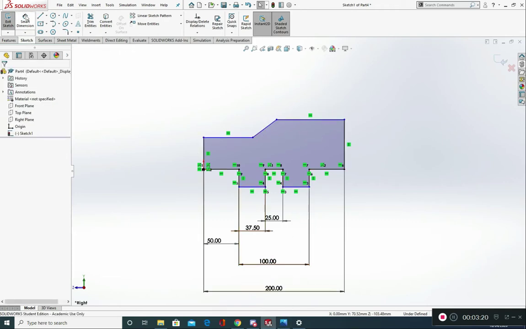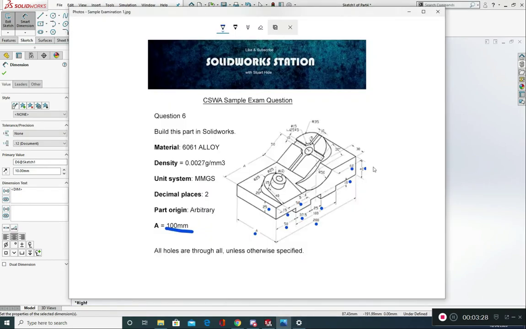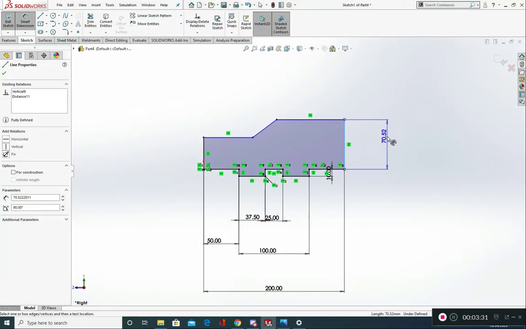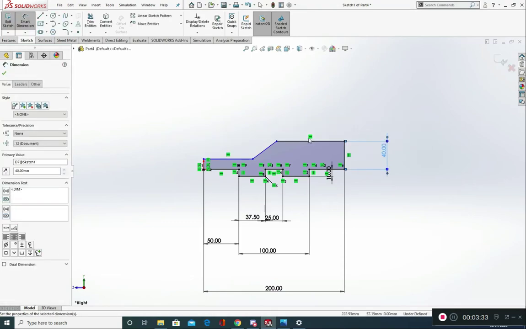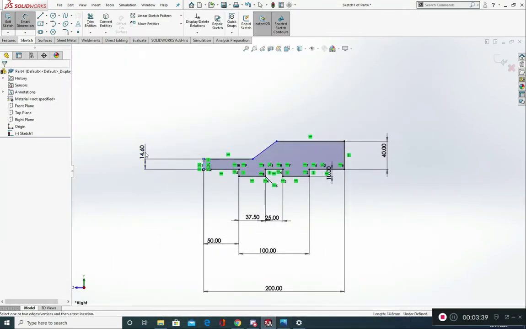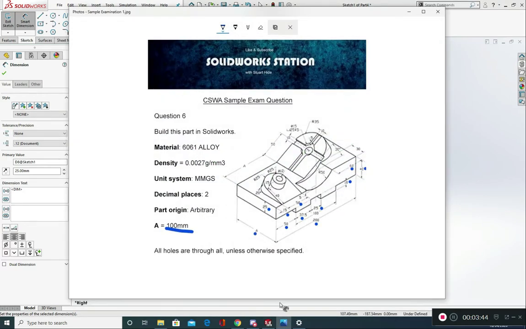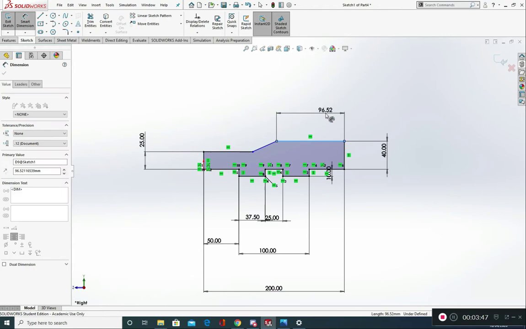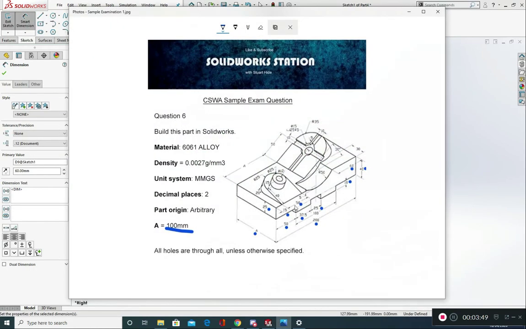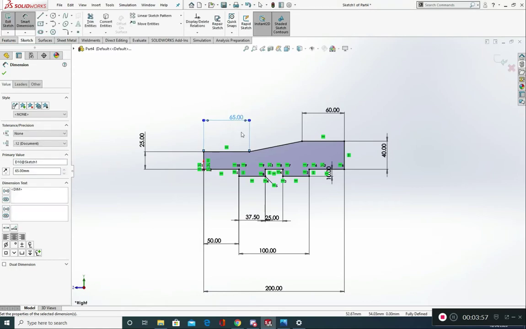Right, we've got a height here of 10. We've got a height for our back edge of 40. We've got a height for our front edge of 25. Let's put this value in here as 60. And we calculated that the 15 plus the 50 was 65. So let's put that in here. And we're fully defined.